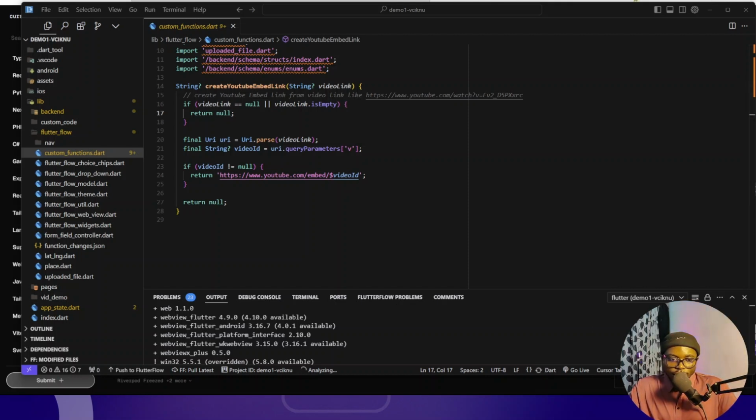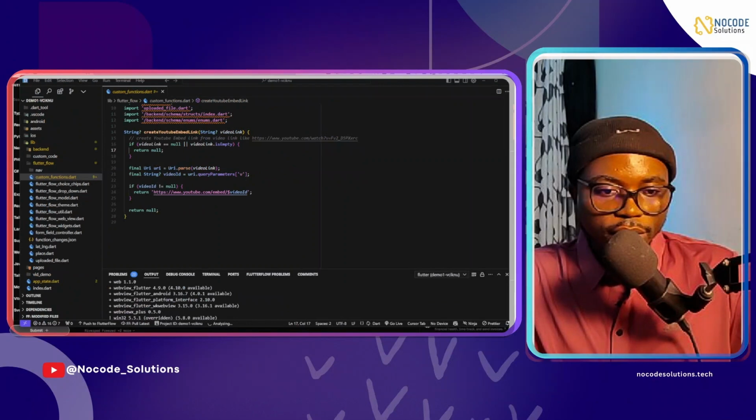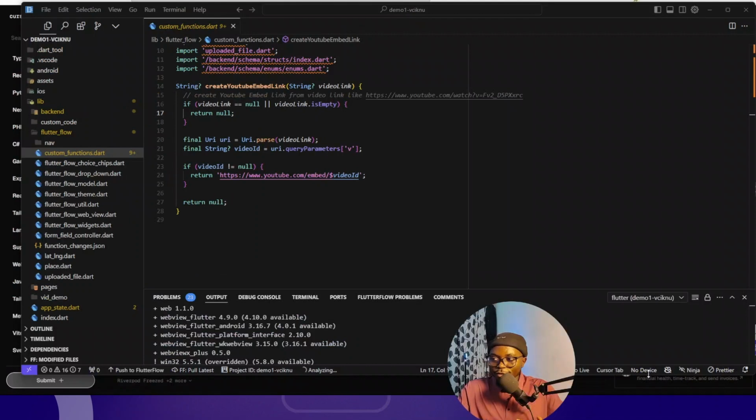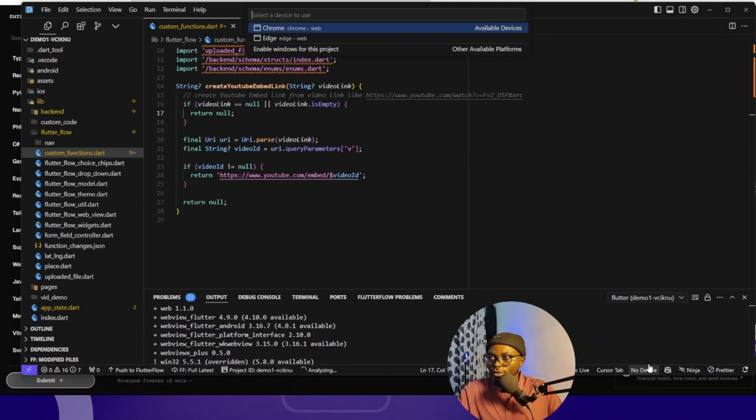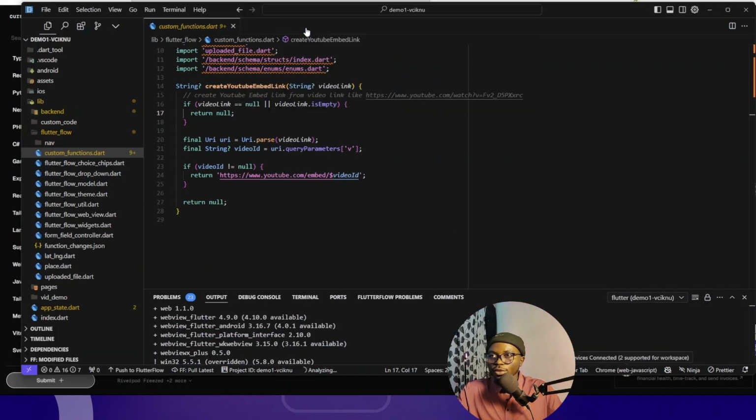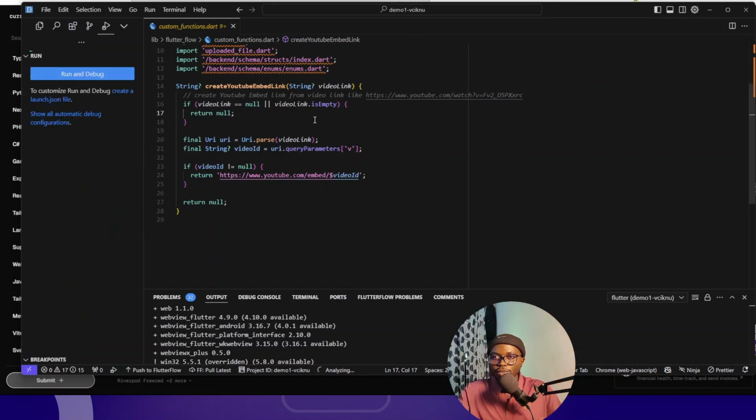This is one of the beauties of building here with VS Code, with an offline code editor, is that I can actually run my code locally and test all the changes that I'm making before I push back to FlutterFlow. So no device connected. I'm going to select Chrome just to run the code on Chrome, and I'm going to start the debug session. Run and debug session on FlutterFlow.